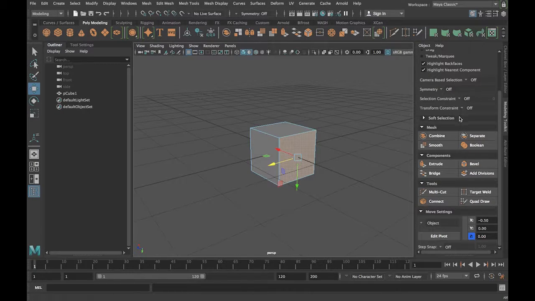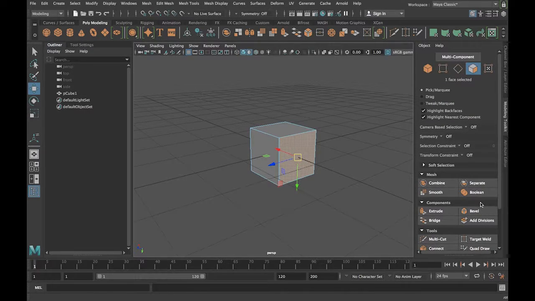At the bottom of this modeling toolkit we have some move settings that allow you to manually click and edit the pivot instead of hitting the D key. Again, we have some of the same functions that we've been able to access elsewhere. Here we have them again. And so that's pretty much it for the modeling toolkit.